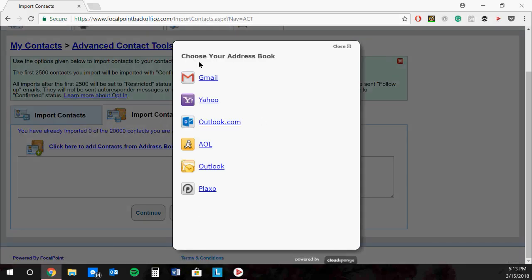Now to import contacts from your address book, you'd want to click right here. You choose which email provider you would want to import your contacts from. It will pop up a new window, and sometimes instead of going to the area where you would sign in, it'll say app not verified because your browser's not familiar with the Focal Point system. So you click Advanced, there'll be a link that says go to iTeleCenter, and then it'll have you sign in, and then you just walk through it from there.